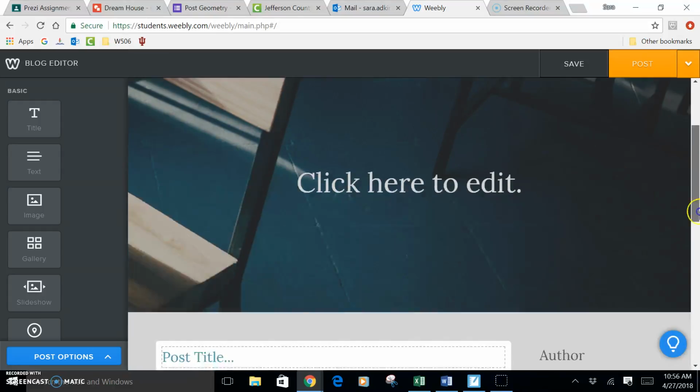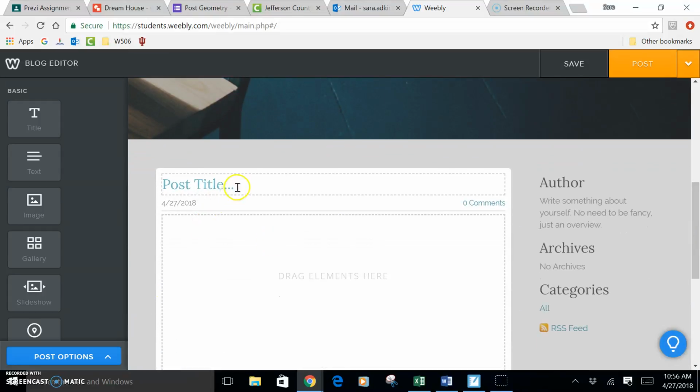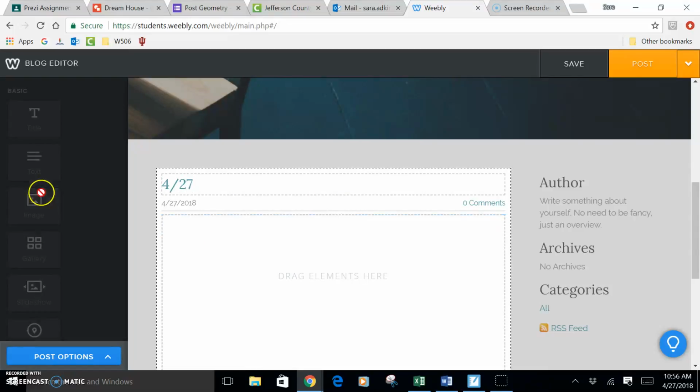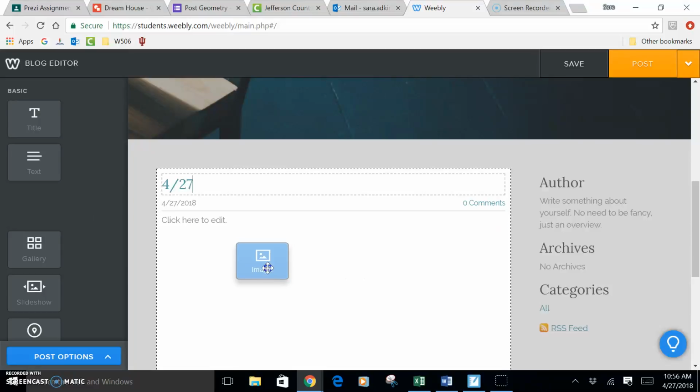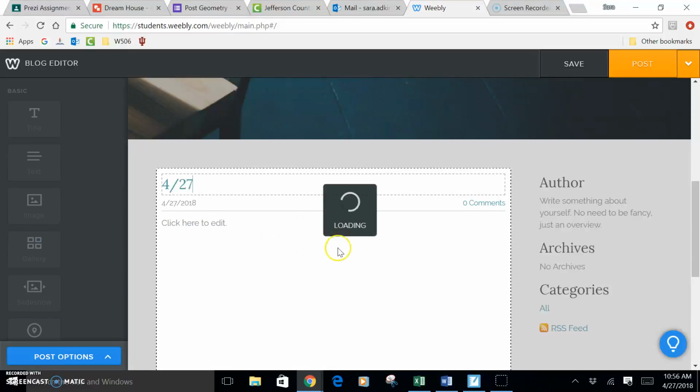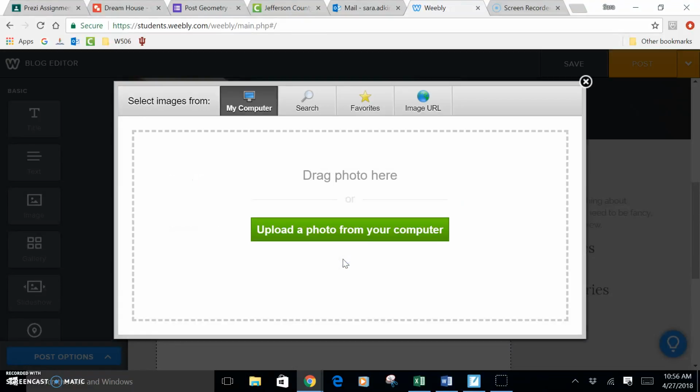Click it. You scroll down. You type in the date, and you can add text. This is how you add the text. You can add a picture. You can search for pictures on the computer, on the internet, things like that.